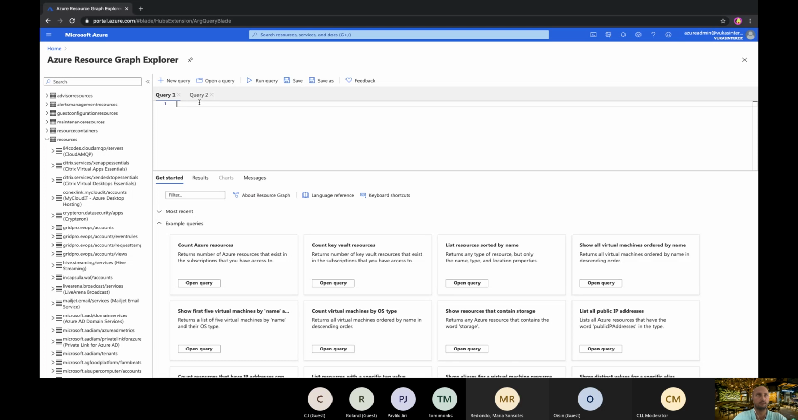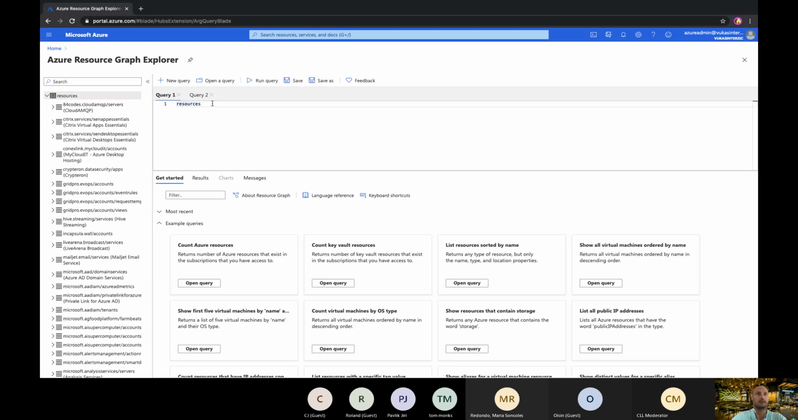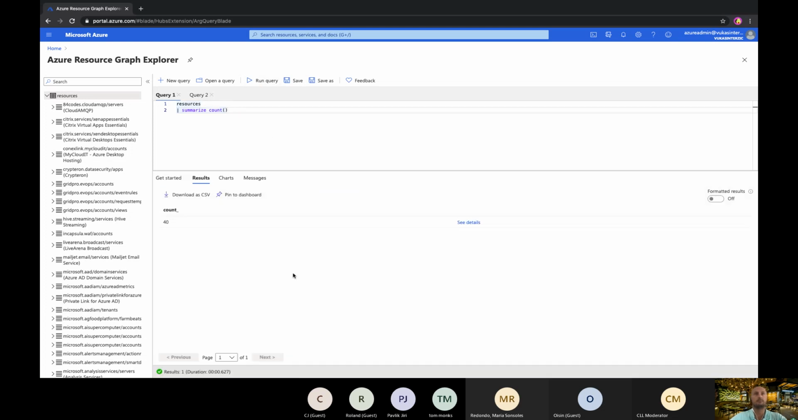So if I delete this, I want to show clicking resources, then the next is to use pipe, and let's say summarize. And we want to summarize count, right? And run it, and this gives me the result. And this means that I have 40 resources in my demo subscription.